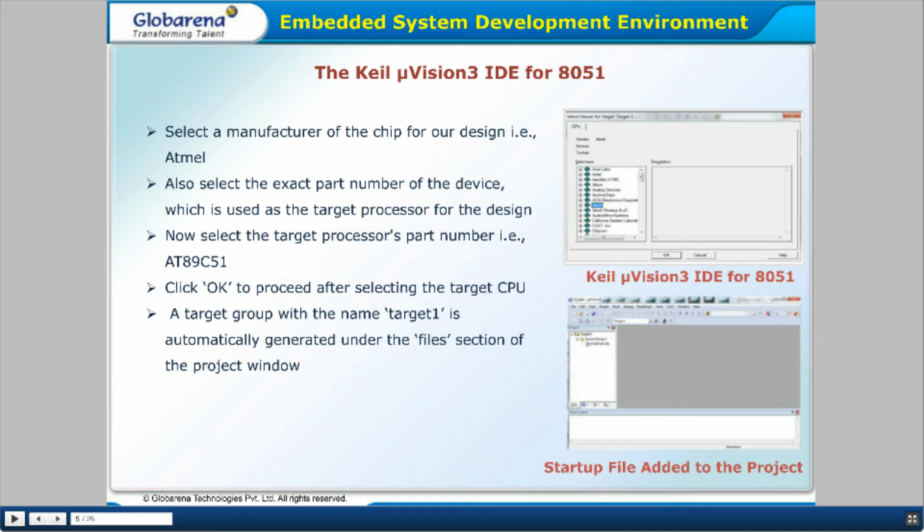After selecting the target CPU, a target group with the name Target 1 is automatically generated under the file section of the project window.